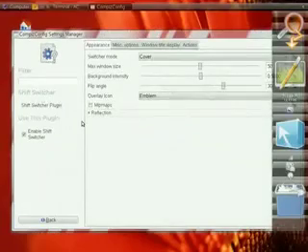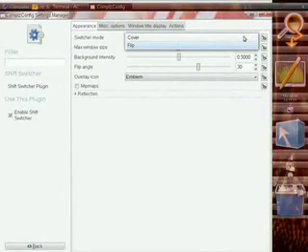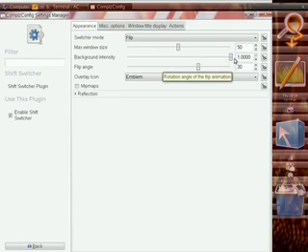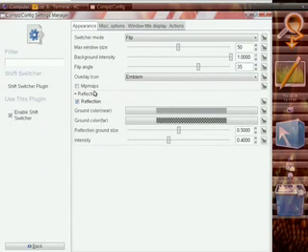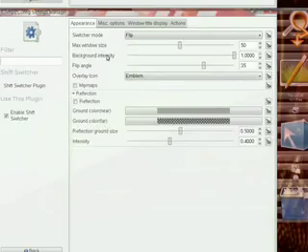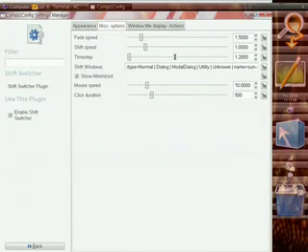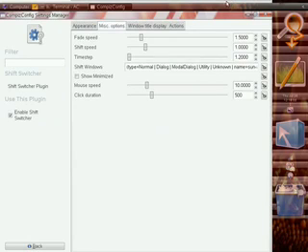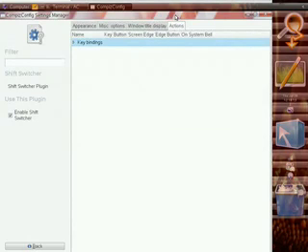Now in the Shift Switcher plugin, change Switcher Mode from Cover to Flip, and change Background Intensity to 1.0. Then change Flip Angle to 35 degrees, and under the Reflection subsection, uncheck Reflection. Now under Misc options, uncheck Show Minimized, and leave all the other values as they are. Now to invoke Flip 3D, you simply press the Super key or the Windows key and Tab.